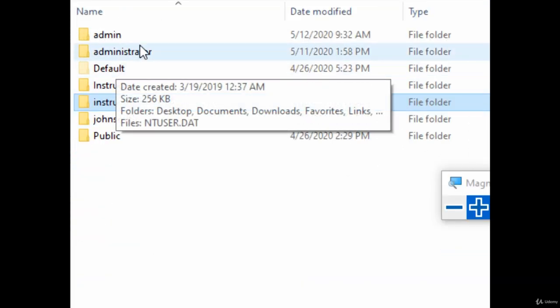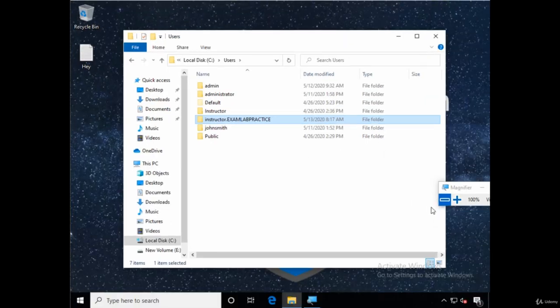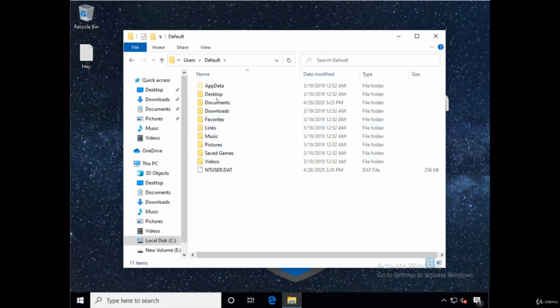You see that default folder? The default folder shows up, and anything I do to this default folder is going to affect new users when they log on. So if Jane Doe logged on for the first time, Jane Doe is going to get this stuff here. This is going to be the default profile info for Jane Doe.